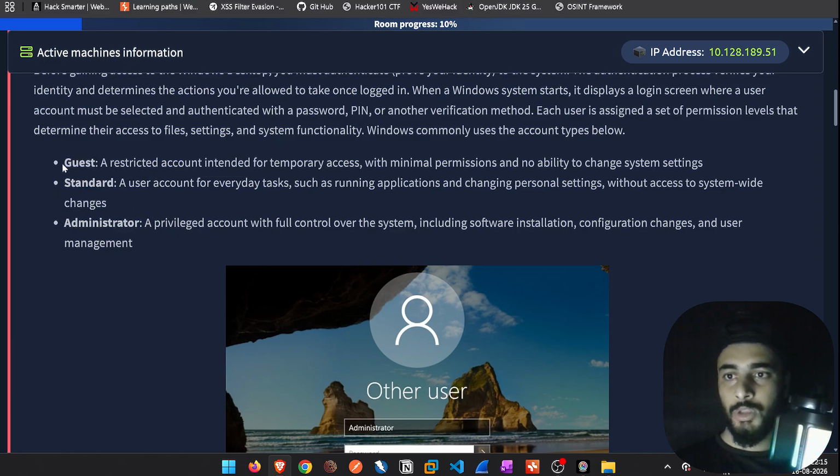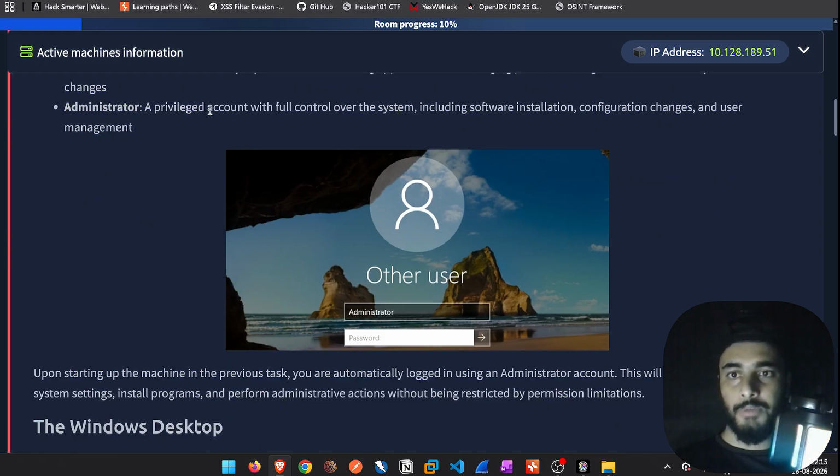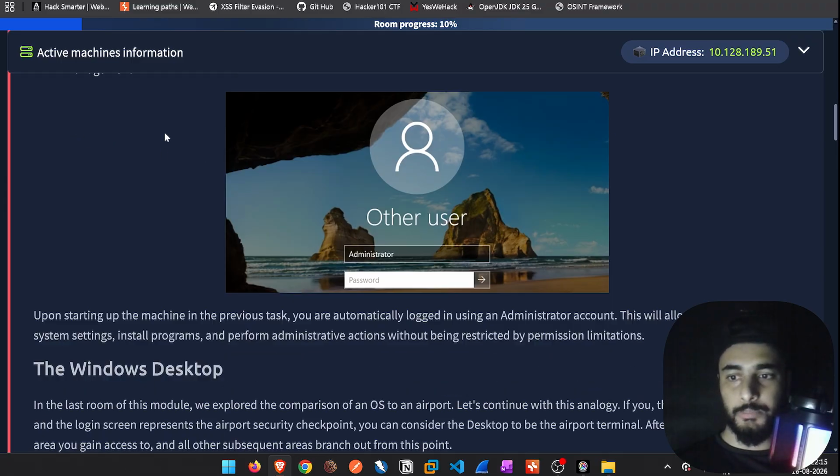is administrator. Now let's describe first, that is guest: a restricted account intended for temporary access with minimal permissions and no ability to change system settings. So if you are a guest user, you have very few privileges on that computer. Standard: a user account for everyday tasks such as running applications and changing personal settings without access to system-wide changes. Now administrator: a privileged account with full control over the system, including software installation, configuration changes, and user management.